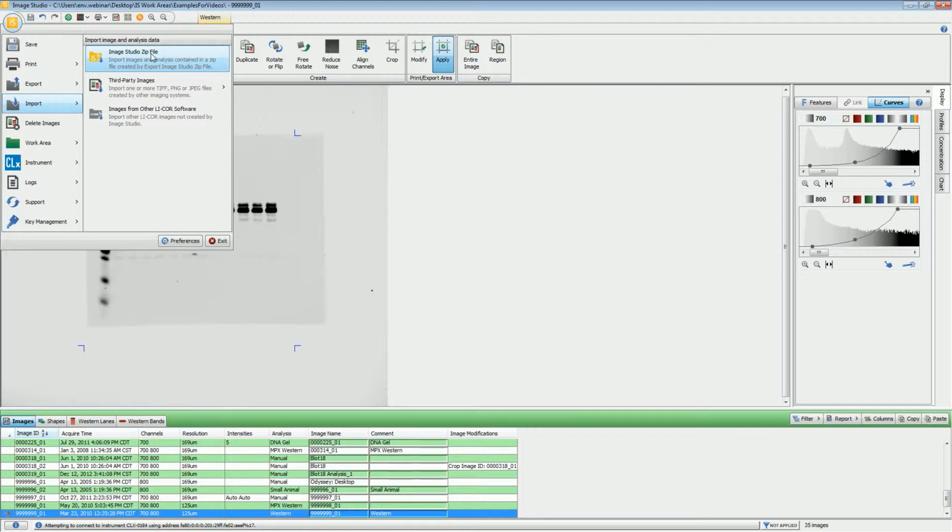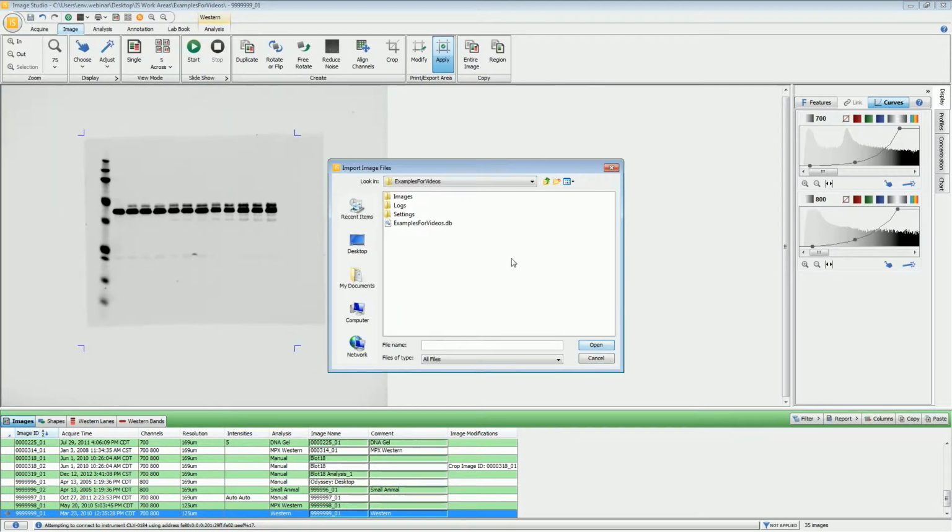And whatever changes that you've made to the images, or if you've started an analysis or anything like that, that will all be brought along with it when you import those. We do also have options for third-party images. So if you have TIFFs, PNGs, or JPEGs that you have acquired using different instrumentation, you can import those and analyze them using the Image Studio software.